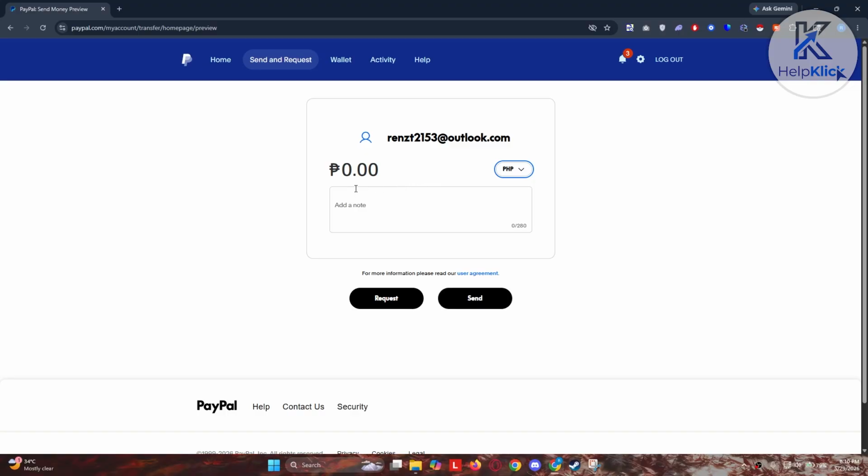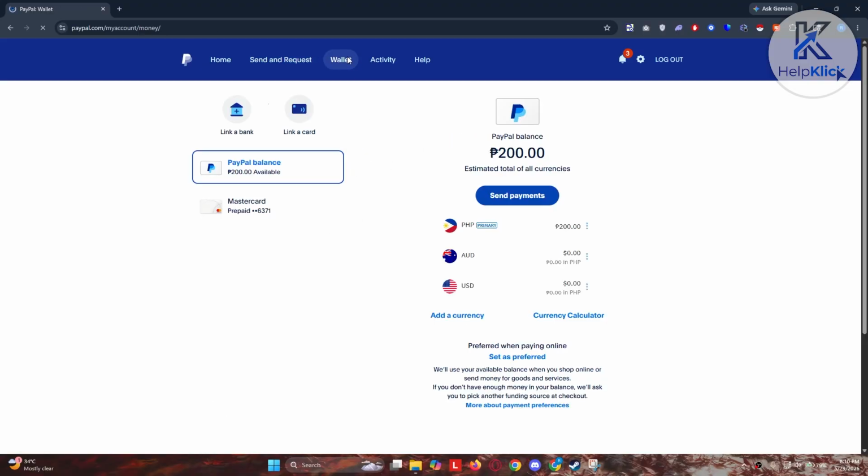So if you don't have enough funds, you may need to add a card or link a bank account in order for you to make the transaction. Now, if you go to your wallet here, this is where you'll be able to see your current balance, your currencies, and also your cards.